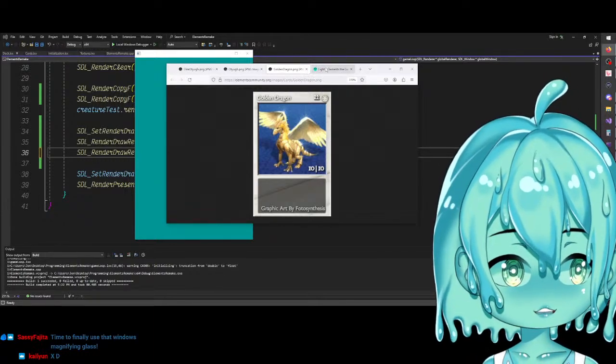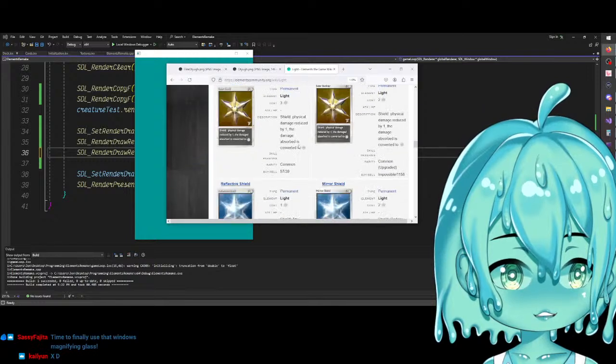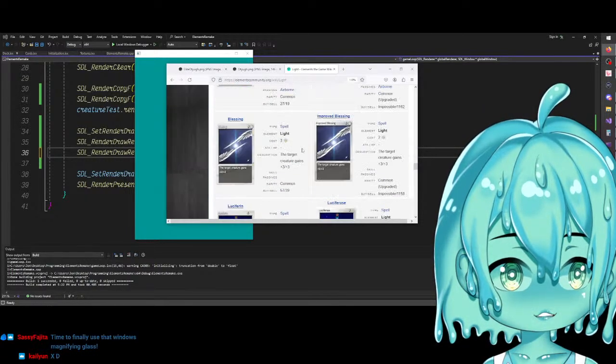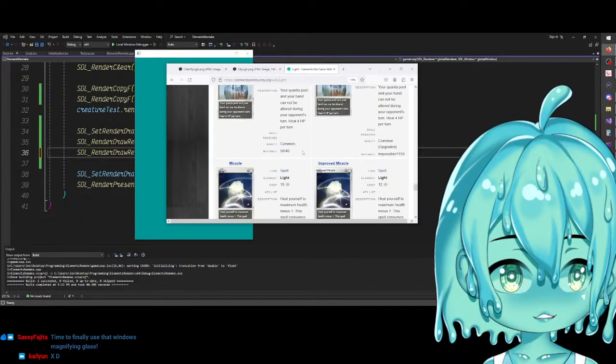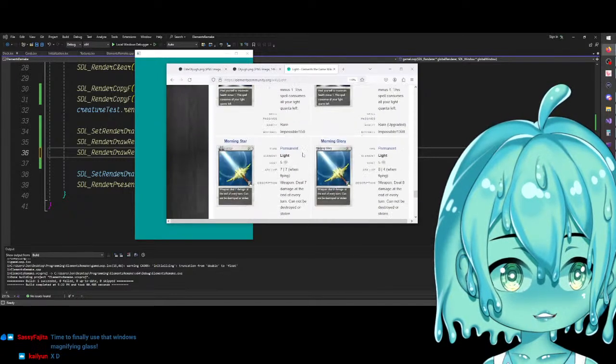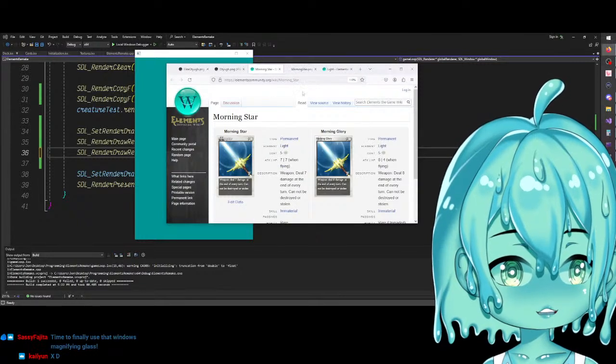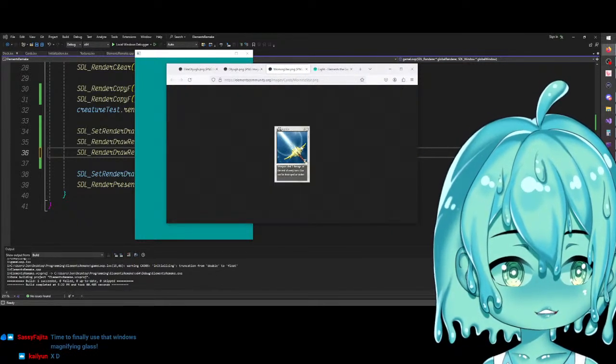That is an ugly card, I agree. Hold on, we'll get a better one here. Where is, oh, Guardian Angel, Hope, Crusader. Man, light has some, there we go. We'll go for the all-time classic, the fan favorite weapon, Morning Star, or Morning Glory.